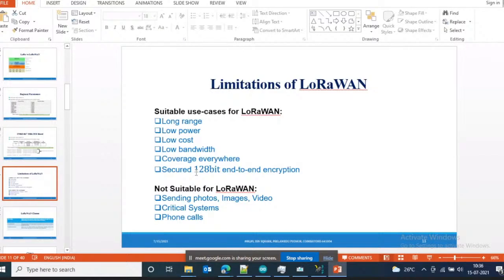Now, where LoRa and LoRaWAN are not suitable: consider sending photos, images, videos, audios. Those things will not be supported in this, because in a LoRaWAN connection we have only 125 kilohertz of bandwidth. That's why photos, images, video, audio, we are unable to send.